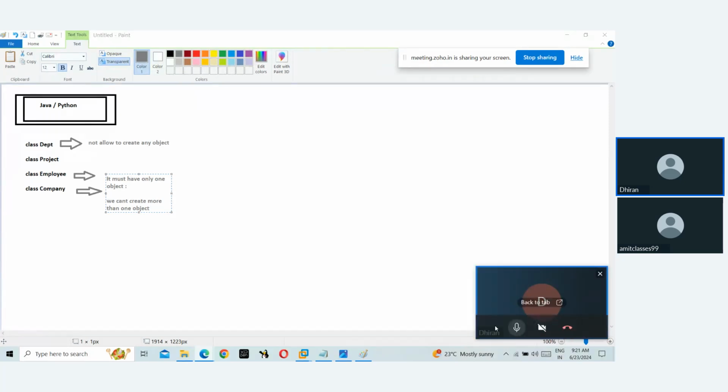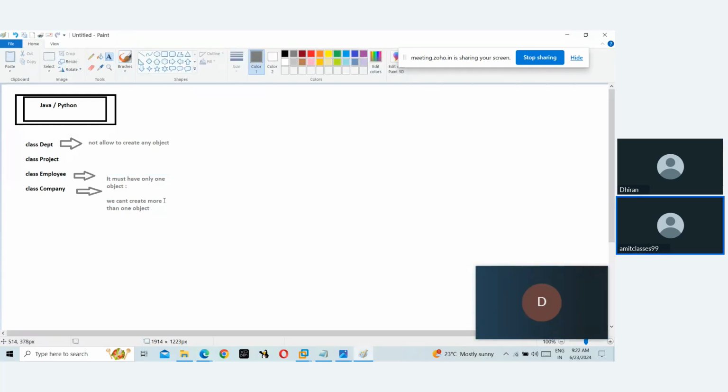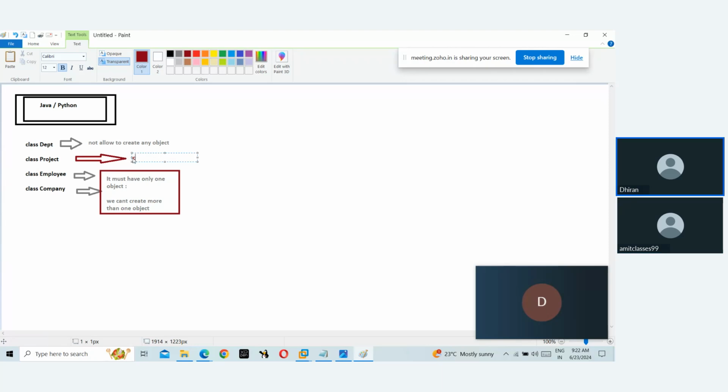So in this case, you can see this is my requirement: it must have only one object. We cannot create more than one object. That is my requirement, correct? Now, class Project here, we can create many objects.